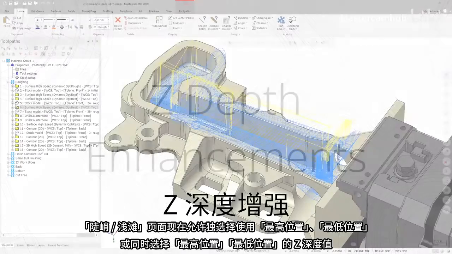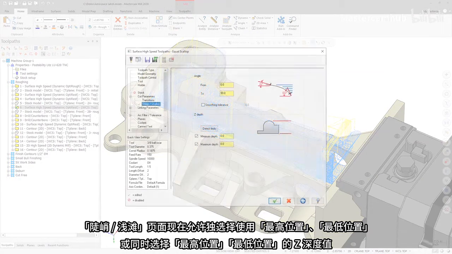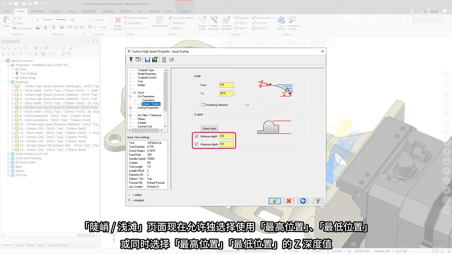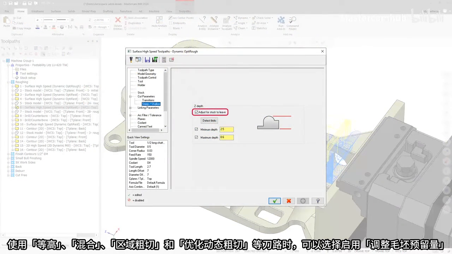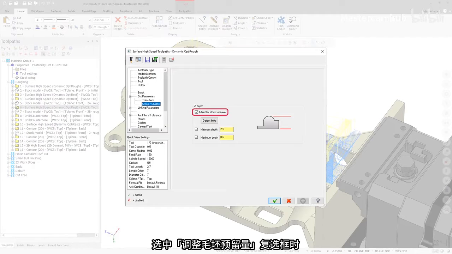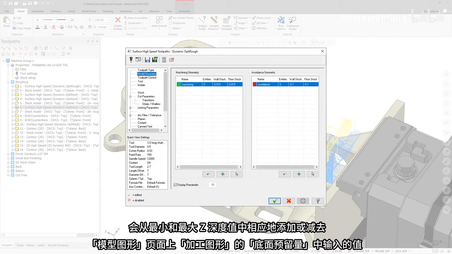The Steep-Shallow page now allows you to individually choose to use either the minimum, maximum, or both minimum and maximum z-depth values. When using toolpaths such as Waterline, Hybrid, Area Roughing, and Dynamic OptiRough, you now have the option to enable Adjust for Stock to Leave. When the Adjust for Stock to Leave checkbox is selected, any values entered in the Floor Stock column for machining geometry on the Model Geometry page are added to or subtracted from your minimum and maximum z-depths accordingly.